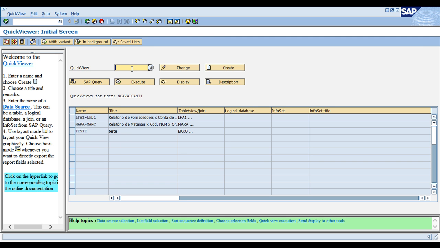So let's just start creating a query. Here, what we have to do is just give a technical name. For example, I have already created the same queries because I have recorded this video in Portuguese, and I'm recording again in English version. So let's just say I'm going to create the MARA MARC 2 report. I like to say here which tables I'm working with in order to remember what report this one is.